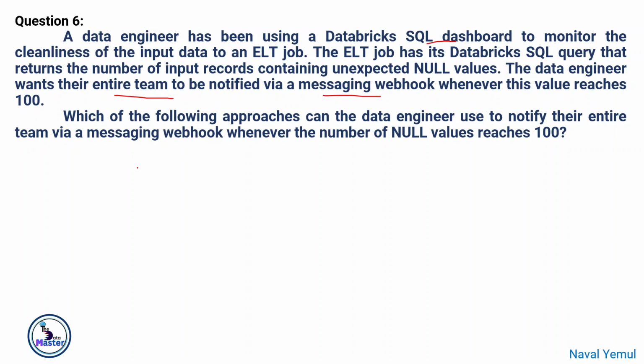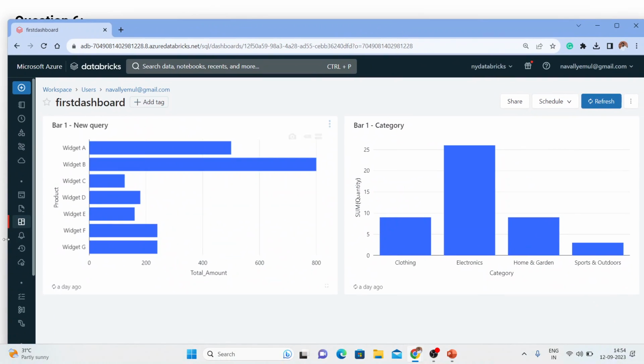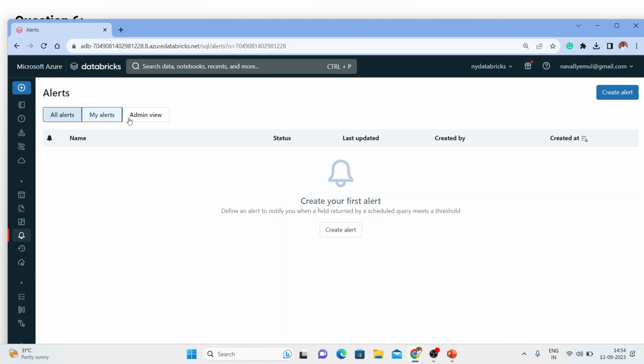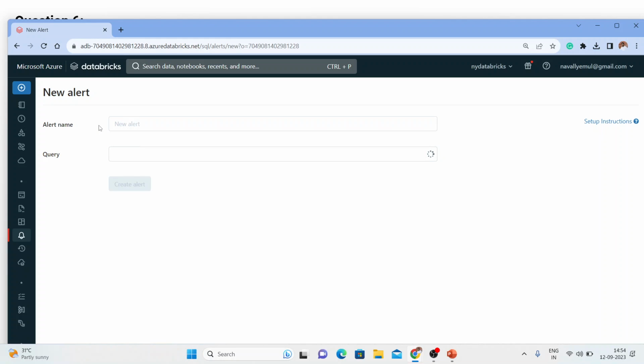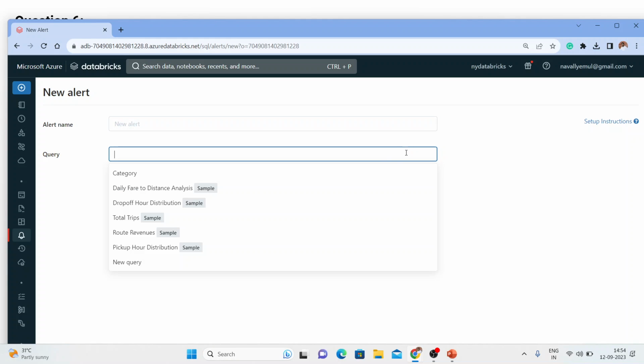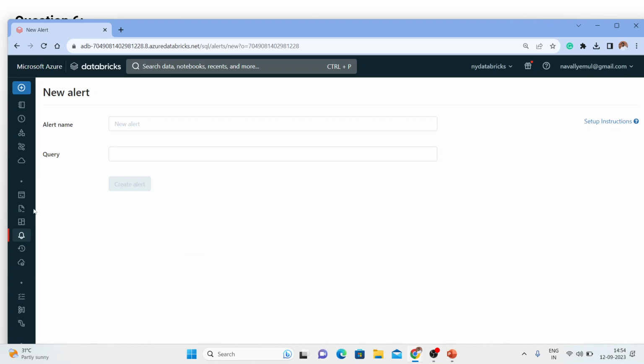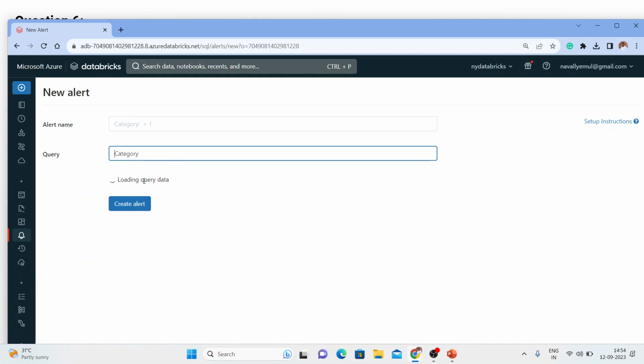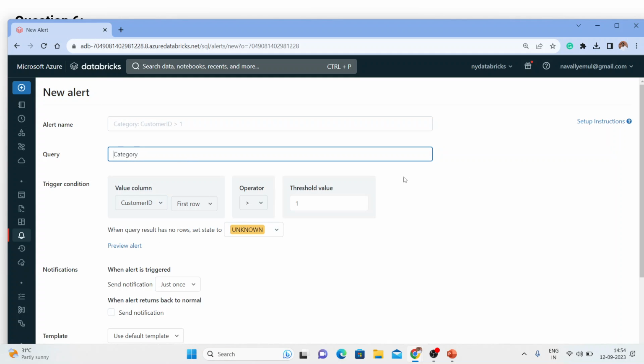If they want some notification, some alert system, yes, Databricks has that system called Databricks alerts. You can see this. You can set up an alert. I created an alert, but I think I've dropped it. You can just click on create alert, give an alert name, and select the query. You have to save that query in the SQL editor and then select the query here.